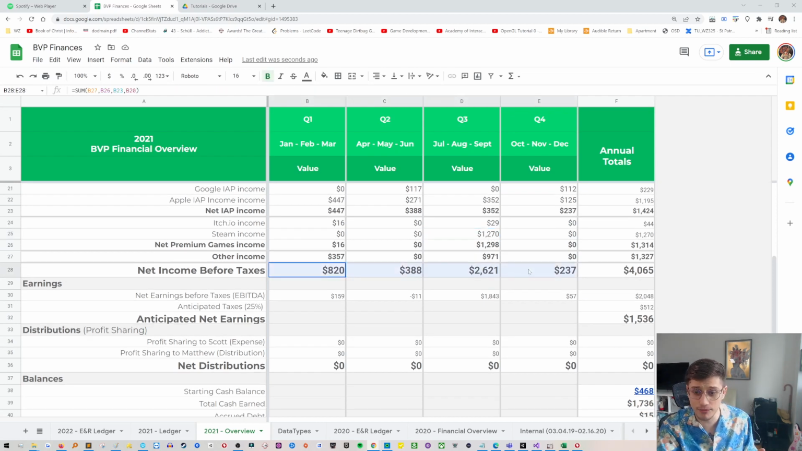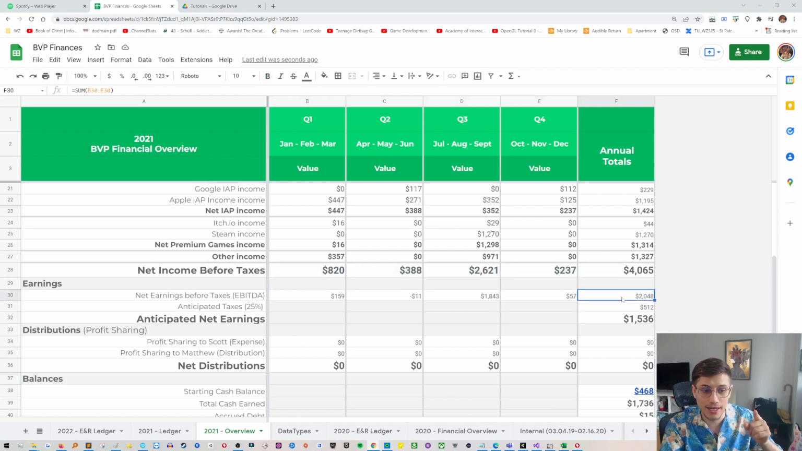Then we have our income. So this is basically the net income before we take the taxes. So for the whole year, we made $4,000. Then we have our net earnings, which in this case was $2,000. That's the income minus expenses. We anticipate 25% taxes, so that would bring us down to an anticipated net earnings of about $1,500.